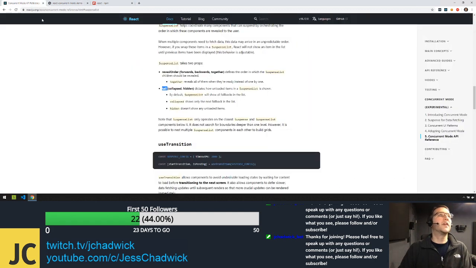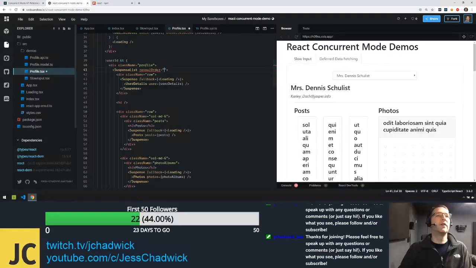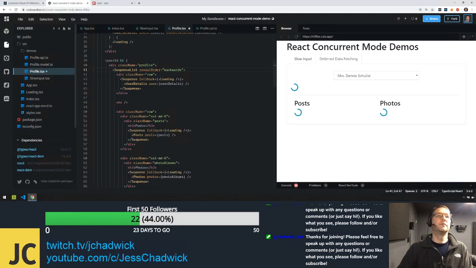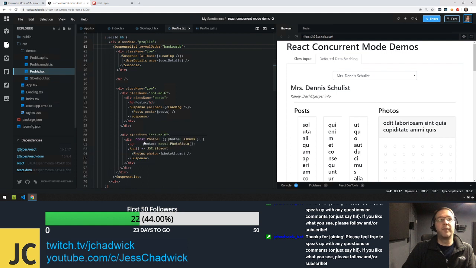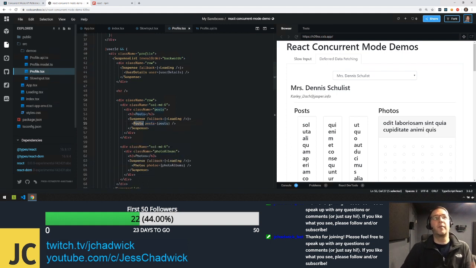Or we can say reveal order. What are the options here? Go back here. Reveal order: forwards, backwards, or together. So let's see what backwards is. So backwards is essentially the same thing, right? Because backwards would basically start at the bottom and go up, and it would get stuck here. It's still waiting for post. So let's see what's forwards.